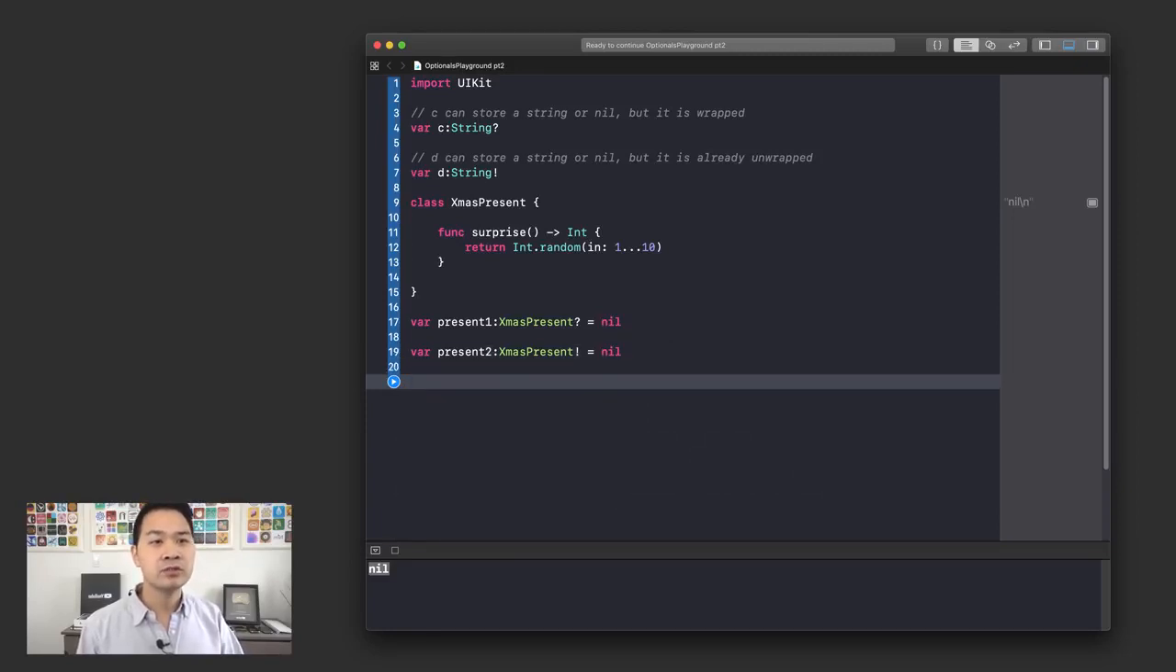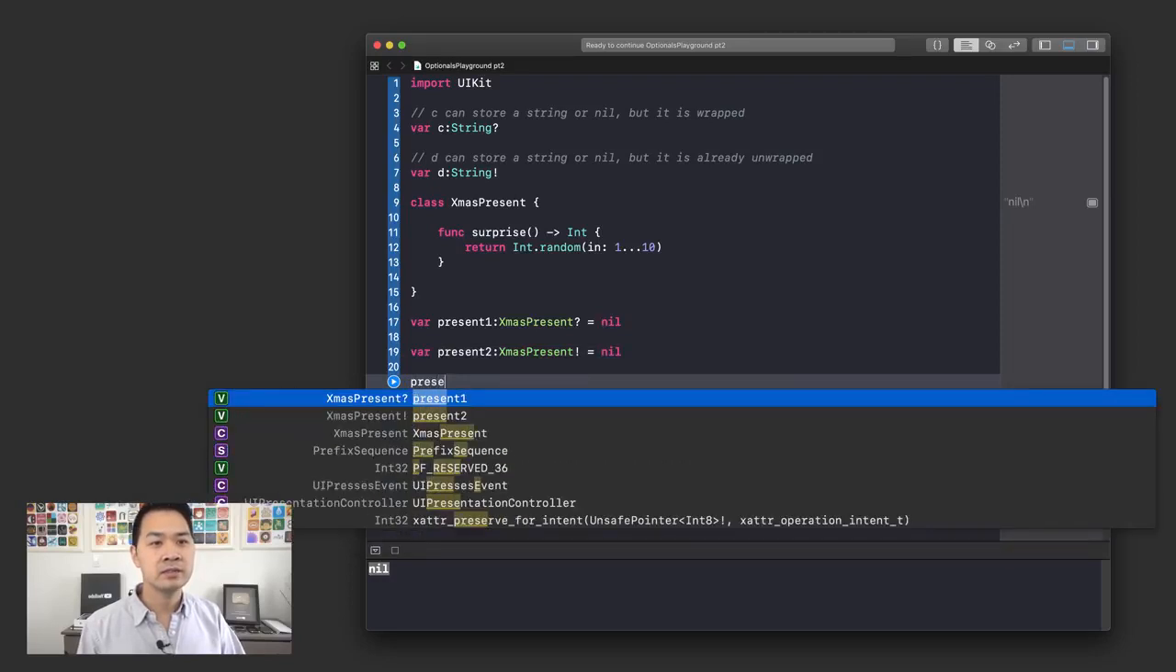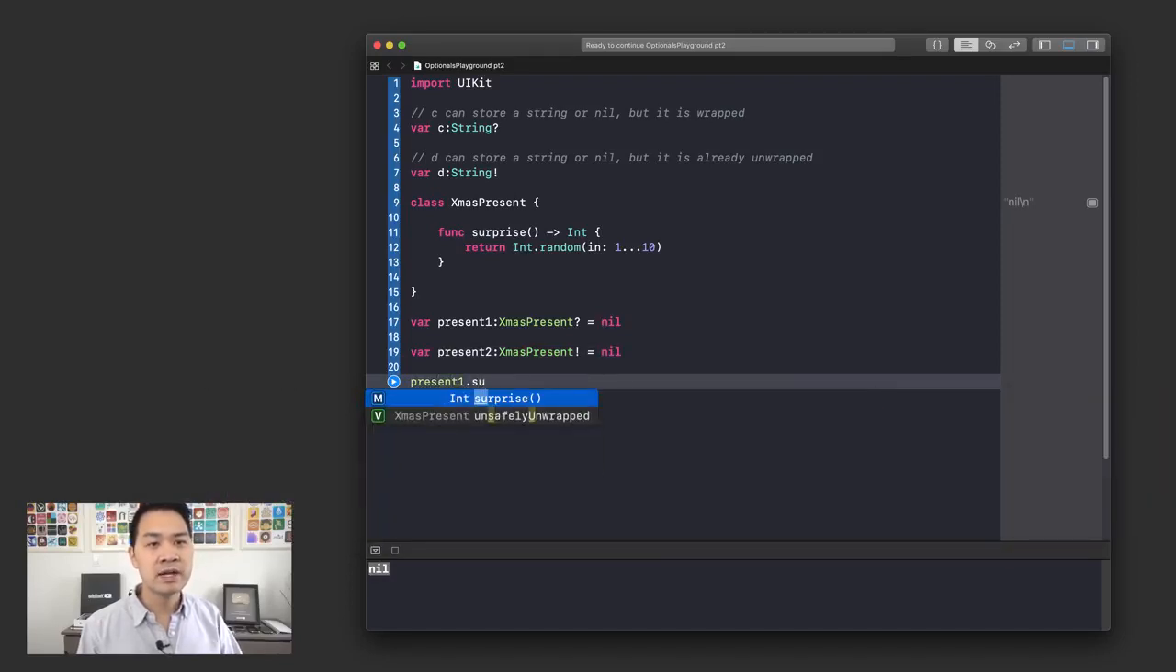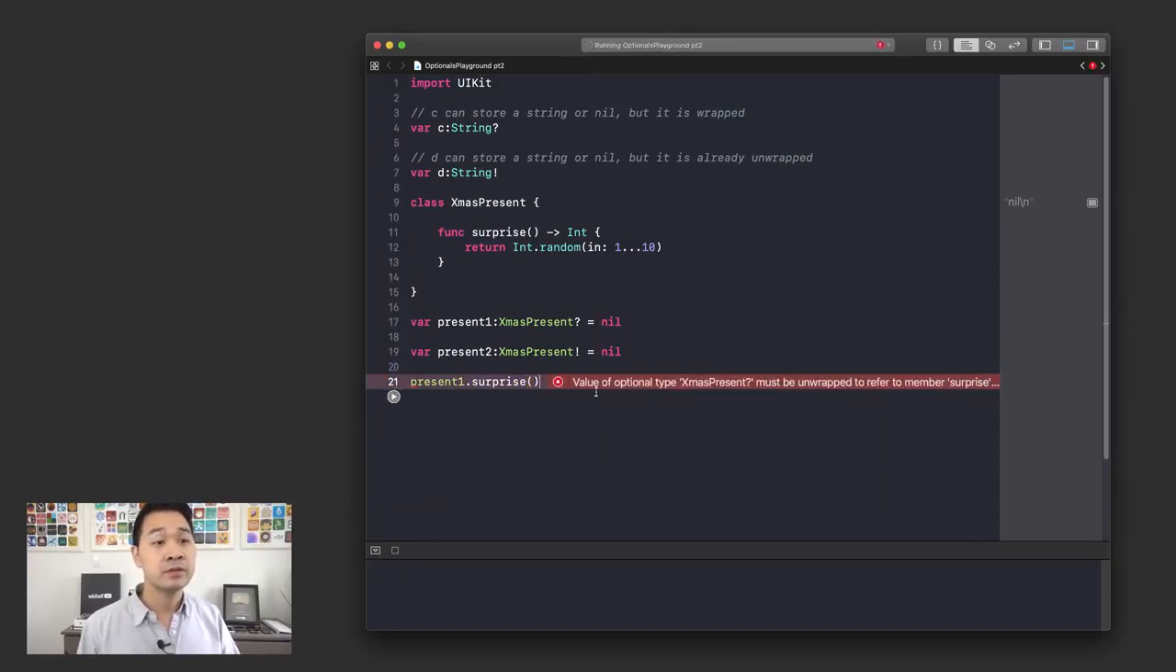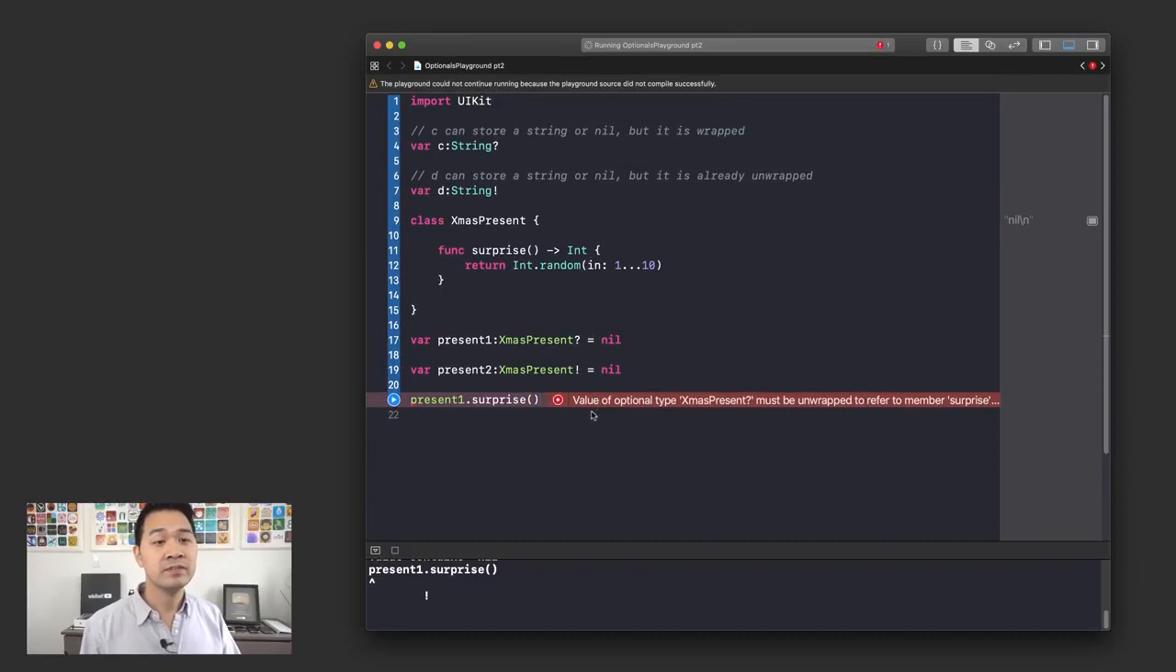So if I wanted to, let's say, do present1.surprise like that, let's remove the optional chaining. You know, we get that sort of type safety checking. It's saying that, hey, it's an optional, it might be nil. If it's nil, then you can't call surprise on it. So make sure you do some sort of checking.